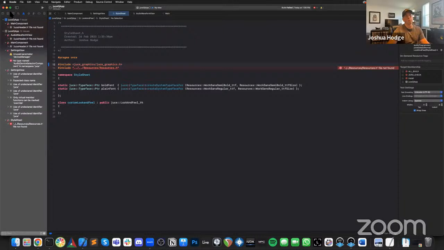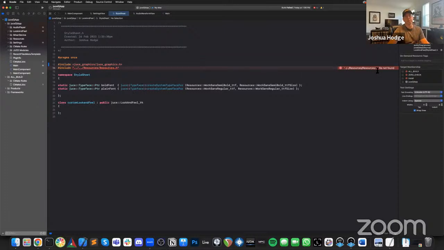So now we see that it is complaining that resources.h is not found. Okay. And if you have been watching the entire live stream, you'll recall that I actually took the resources folder and moved it. So what we want to do is we are currently in stylesheet.h. Okay, so let's find out. So that's in the look and feel folder. Okay, this is stylesheet.h.